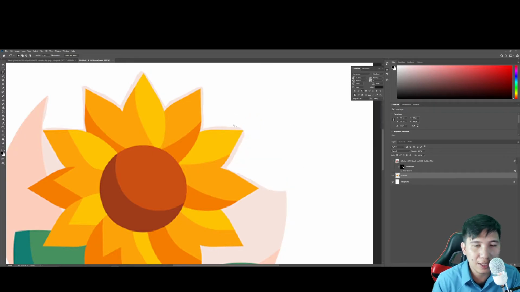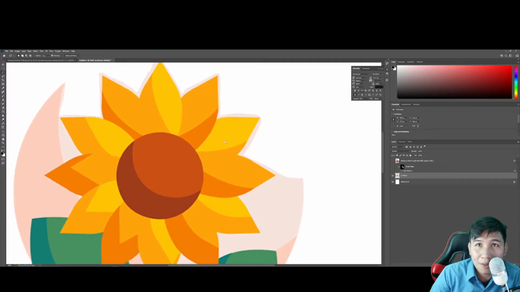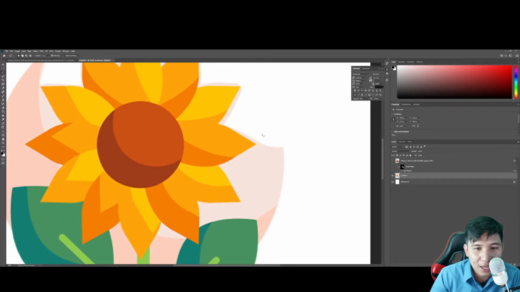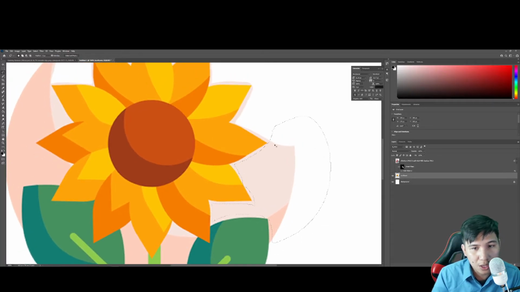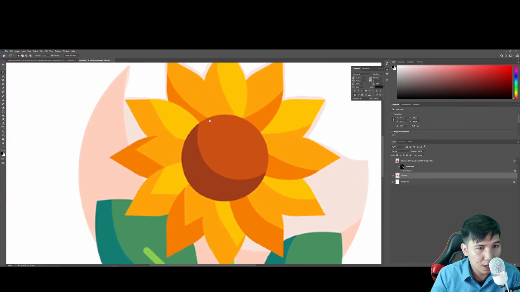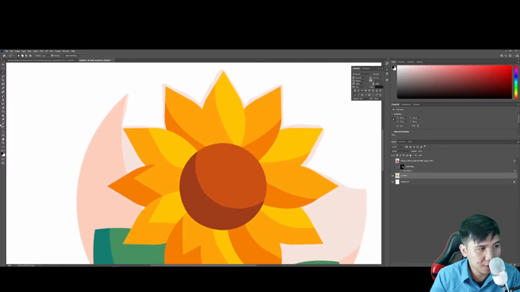Pero yun nga lang, hindi pwedeng mouse ang gagamitin mo. You're not allowed to use mouse kasi medyo matrabaho siya and medyo mahirap gamitin pag mouse. Hindi kasi pwedeng pasmado ka pag mouse ang gamit mo. So at least try to use graphics tablet whenever you are trying to use Lasso tool. Pero in my experience, what I love to use is what we call the pen tool.